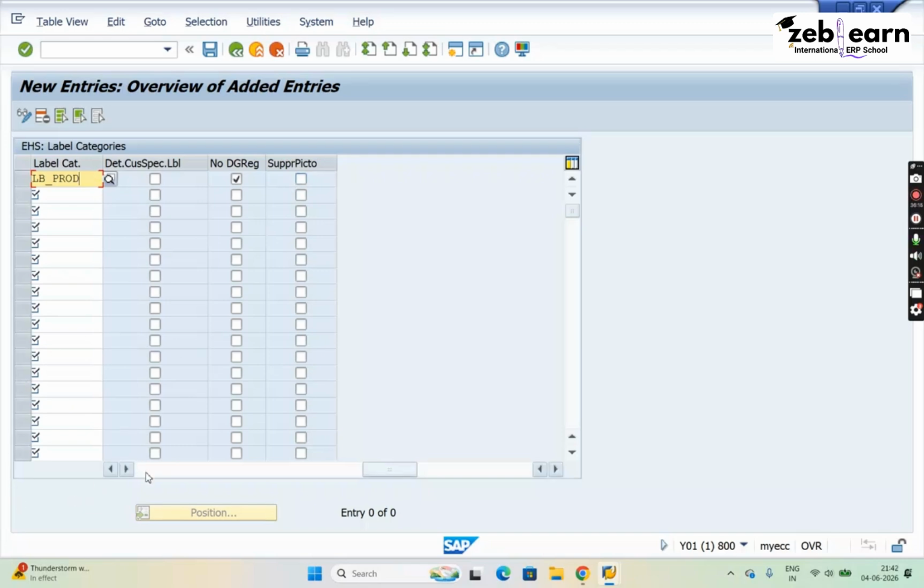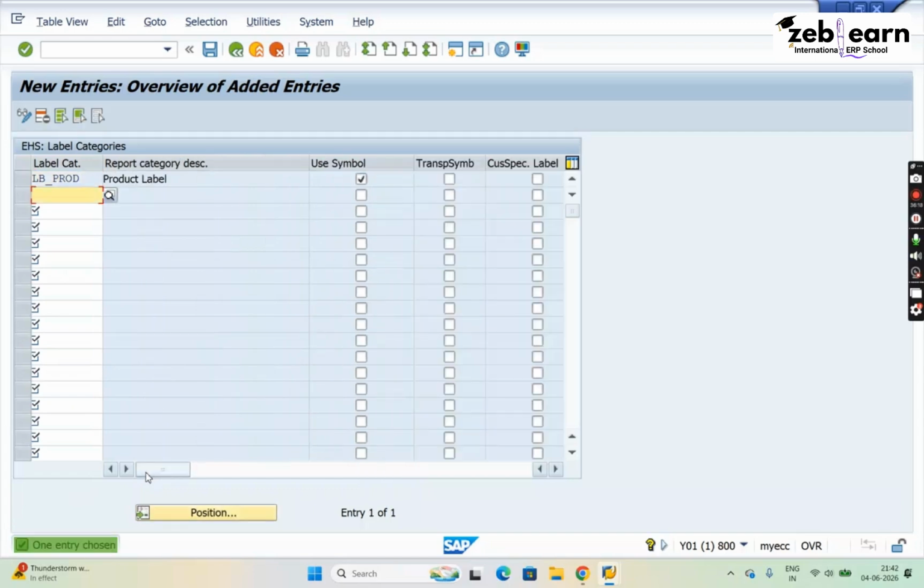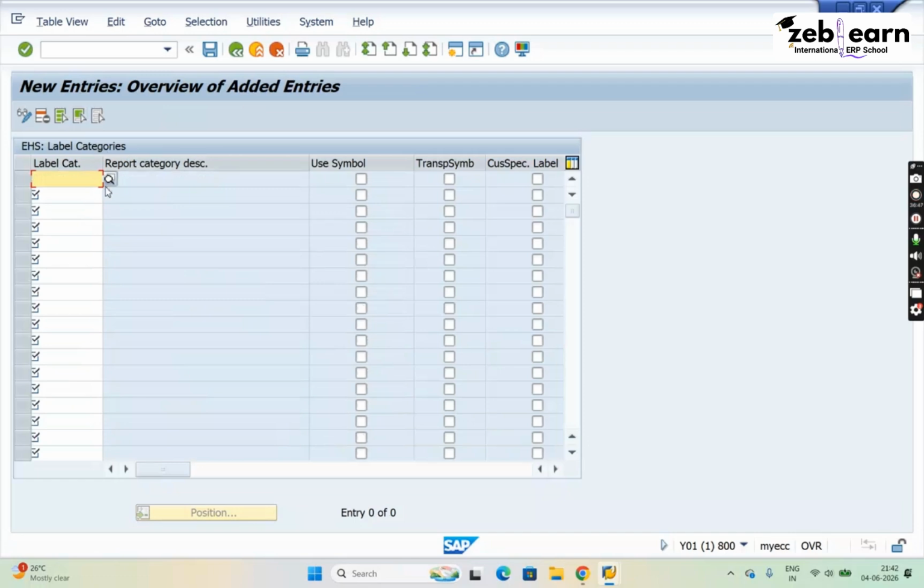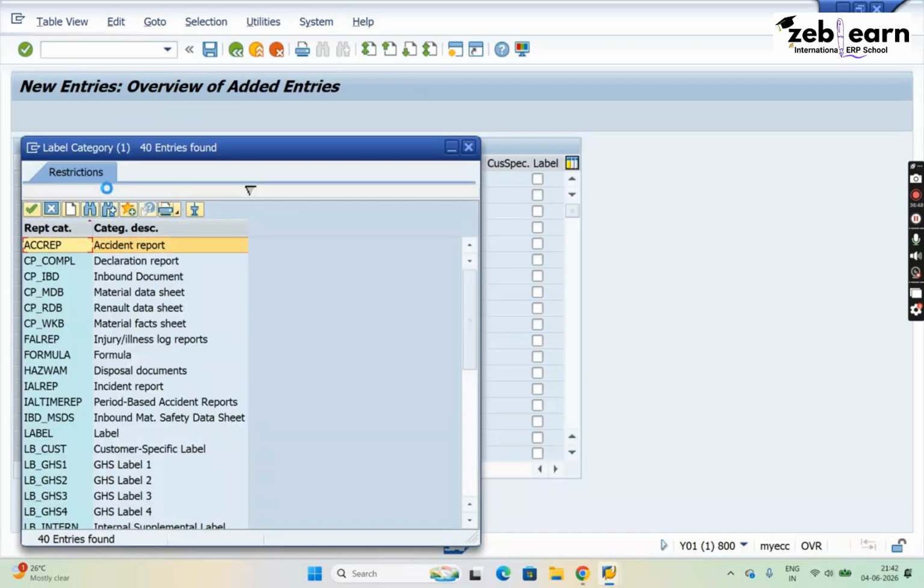After adding all this data, press enter and click on save. So what will happen now? Whatever label was missing, now we are able to add it. If I go back to the list, I can see that the product label is also added. See here, product label has come back. So whenever some label category is missing, we have to go to new entries, select that label category from here, and then add it.